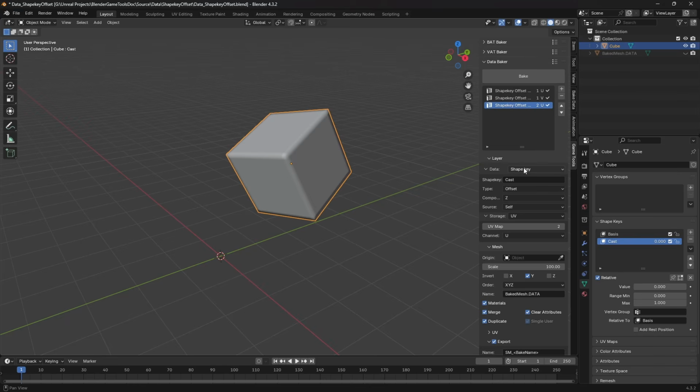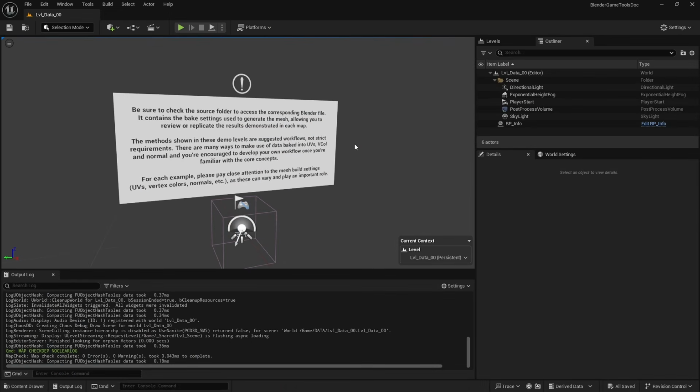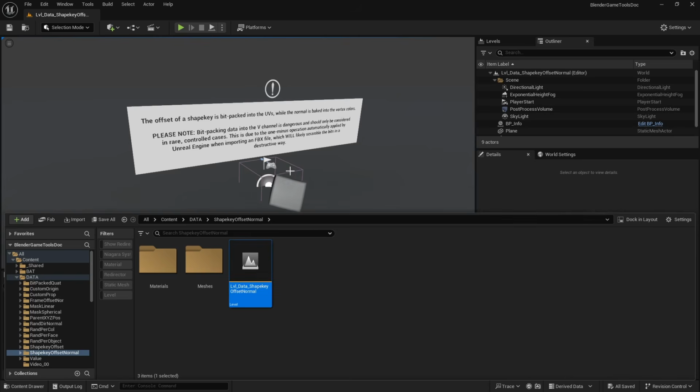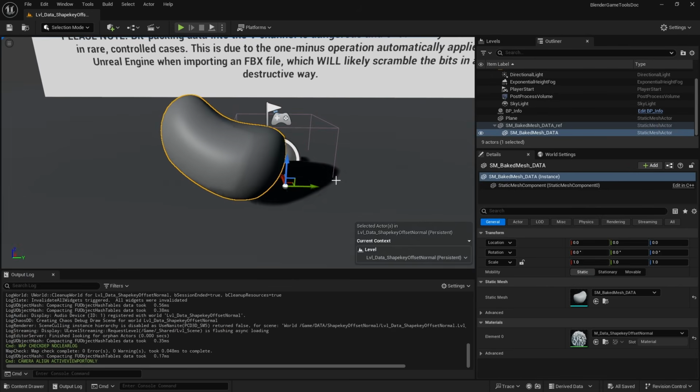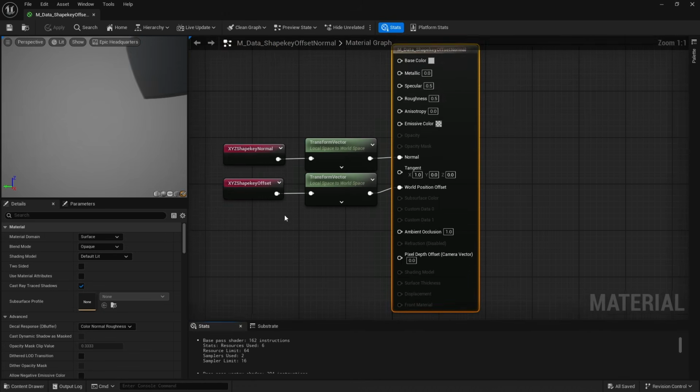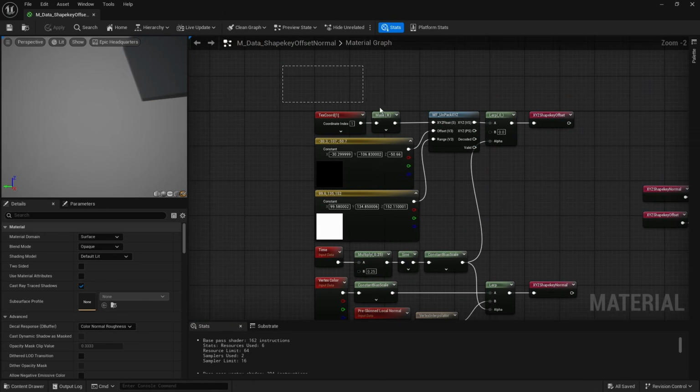Shape key, it lets you bake the offset or normal from a shape key. Enter the name of the shape key, then choose whether to store the X, Y, Z offset and or normal into UVs, vertex colors or normals. This data can be easily sampled in a vertex shader and reapplied, as demonstrated in the content examples. I'll go through those examples in an upcoming video.